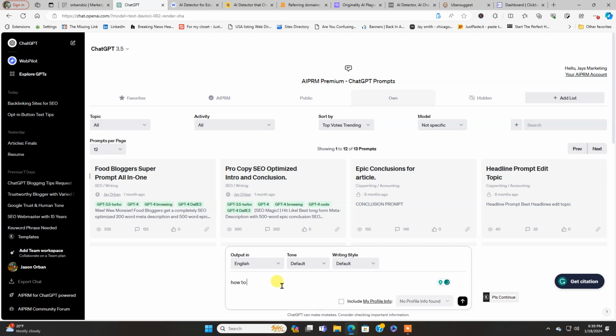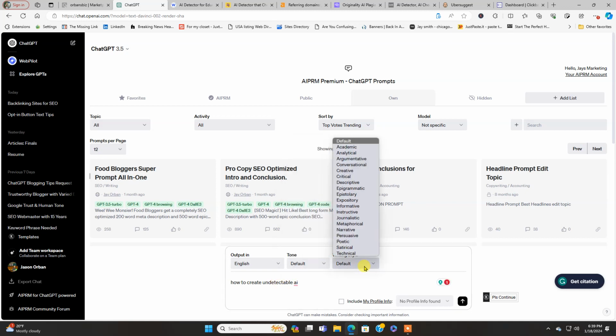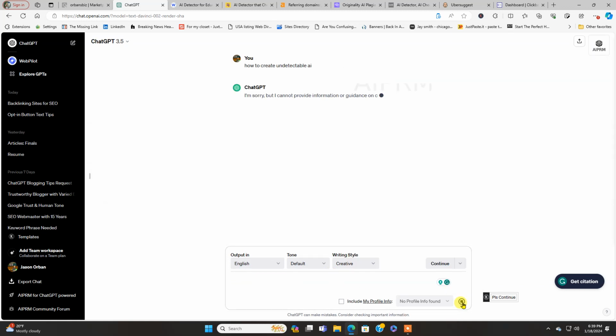How to create undetectable AI. Just anything off the top of my head. We're going to use the default tone for this. Writing style, we'll go creative. And we're just going to come up with a very generic article here using the old 3.5 version.